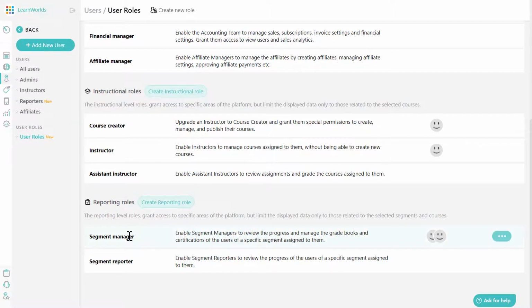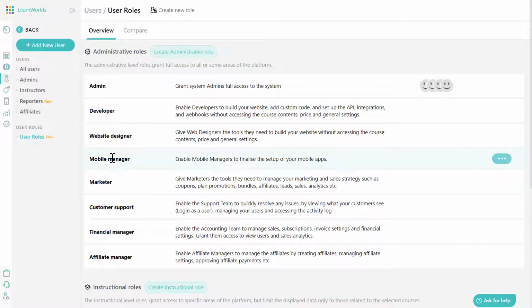Now, for each category, we have created easy-to-use roles for you. Those cannot be deleted, but as you can see from here, you can edit them. You can create a new role based on this. You can compare, preview, and reset to original. So let's take a closer look and see exactly what these roles are.